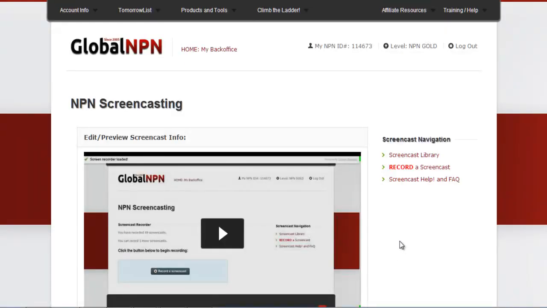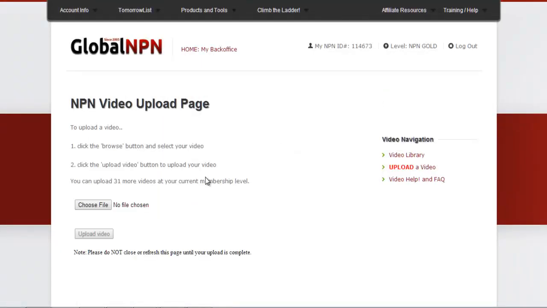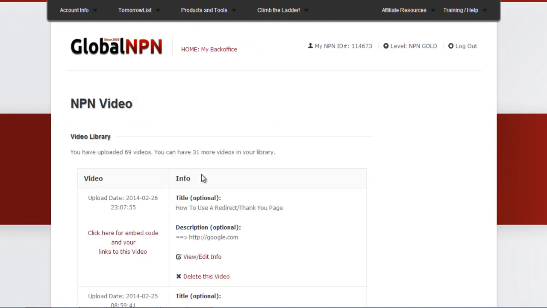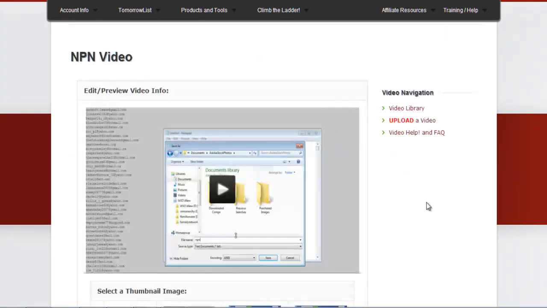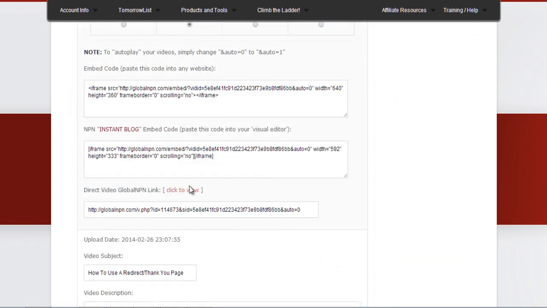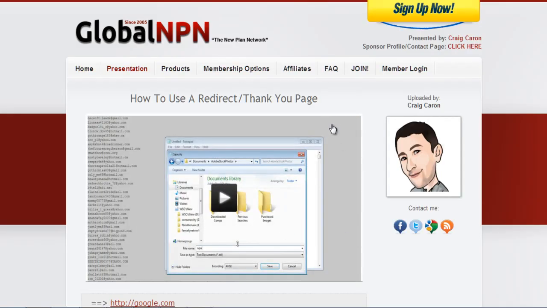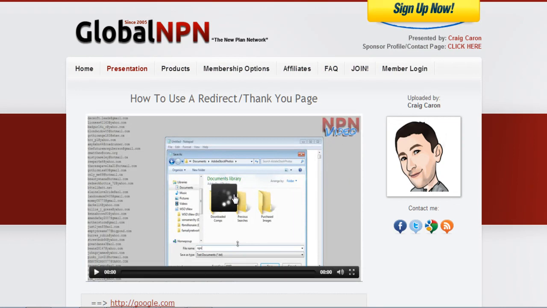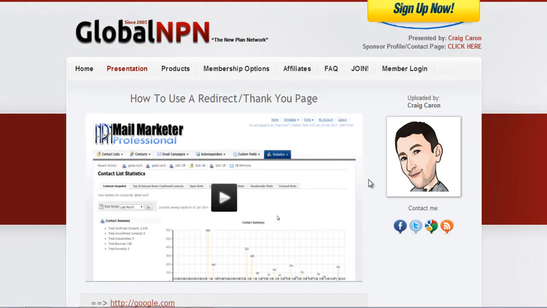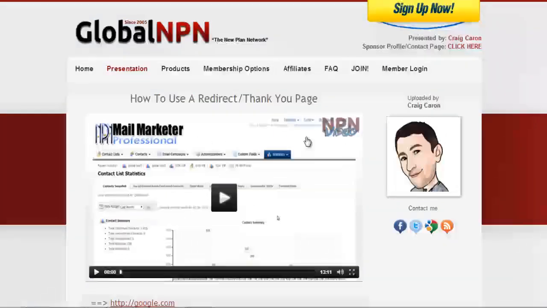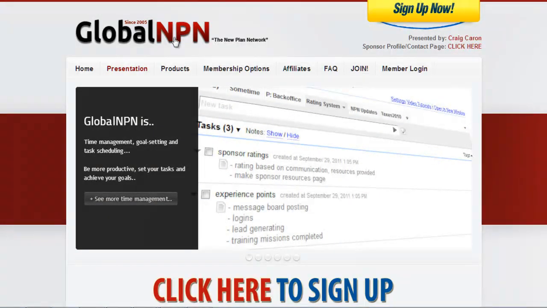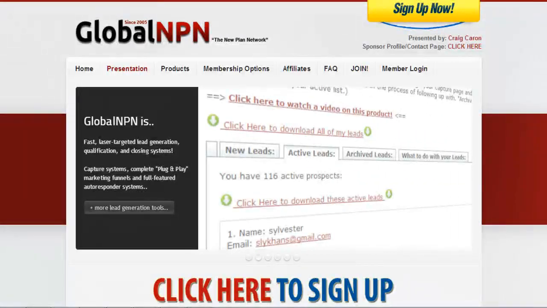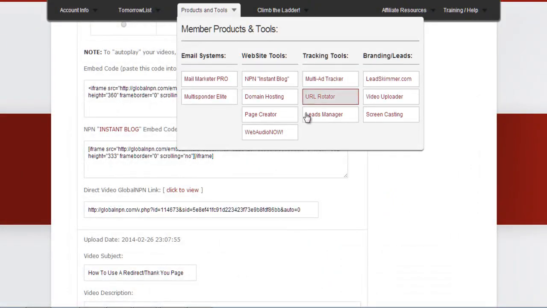So that's the screencaster, a real simple, easy tool to use. The other thing on the video uploader, let me show you something, guys. Actually, let's go back to the video here. Something else to keep in mind: with these videos, have you noticed there's this NPN logo right here? You can put this on your blog, wherever you want. When people click this logo, it goes to your sign-up page, okay? So that's another cool feature that we have at NPN. All right, so that's it for the tools.